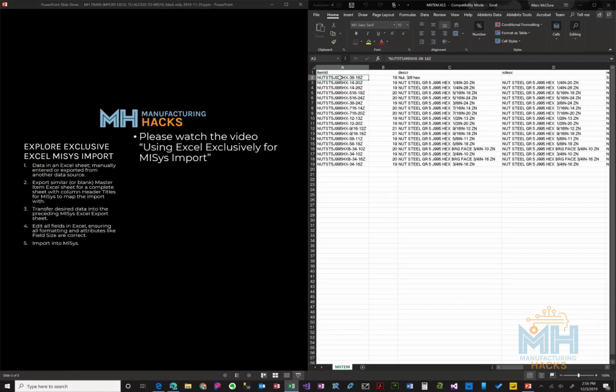I imported these hardware items. They were already formatted beyond 24 characters. 24 characters is the max for item ID, 60 characters for description. The way you find out, that's one of the drawbacks of Excel, is the fields imported to MISys are not pre-formatted in Excel like Access is.